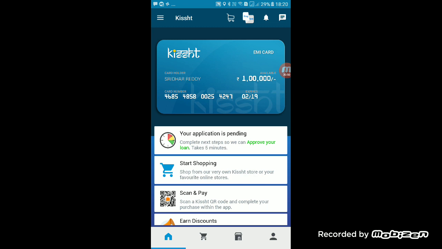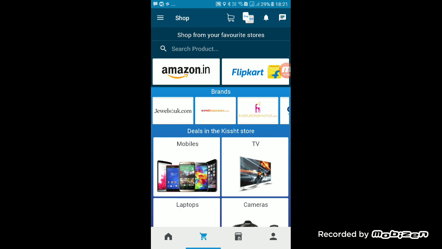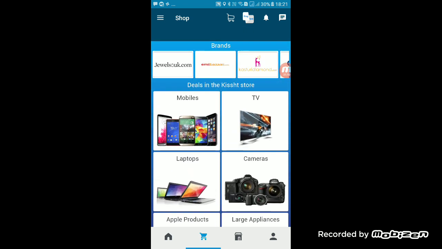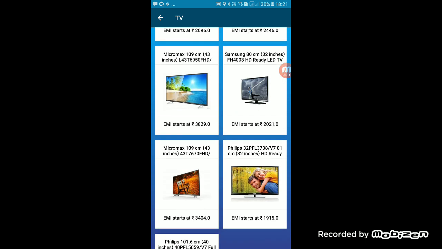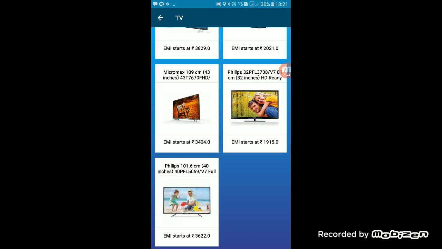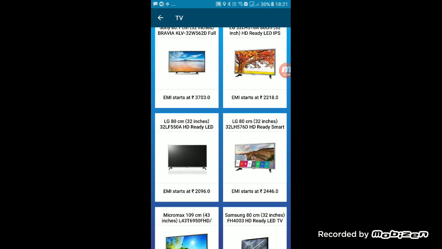It's really awesome, and up to 2019 you can do it. Automatically, when you're buying products, you can see your loan amount, like you're eligible for 1 lakh, up to 2 lakhs, up to 3 lakhs also. You can buy big TVs also. Here you can buy a 43 inch, a 32 inch TV, and 40 inches.